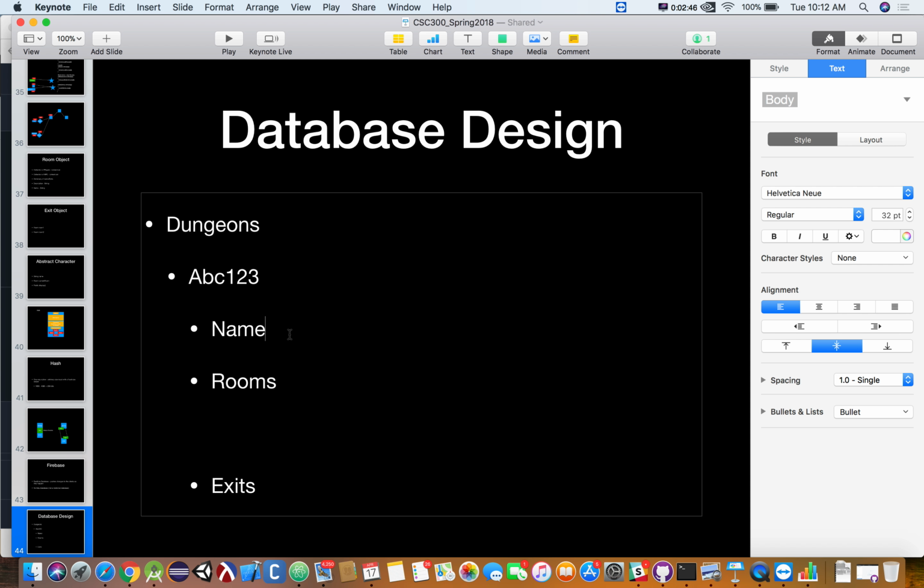For us, the name would be CS department. Under rooms, we would probably have R001. I want to have a random number, so I'll just bang on the keyboard. So we have a unique identifier for each of our rooms.